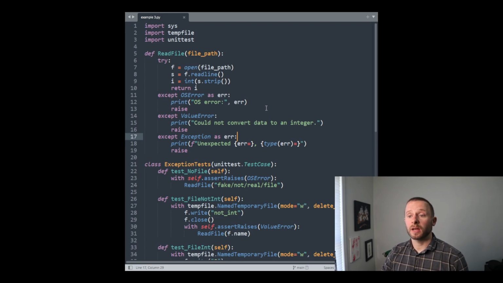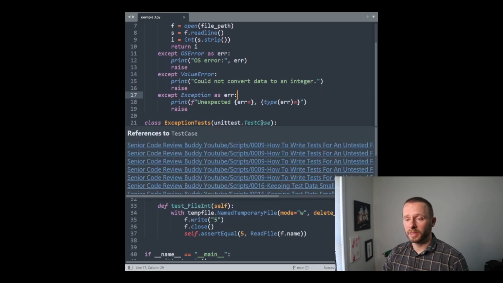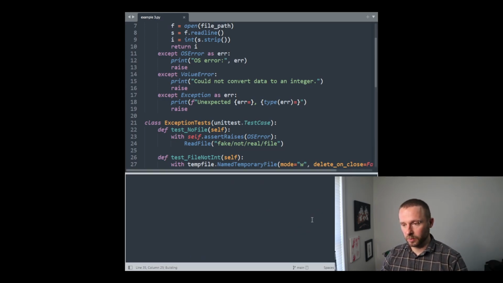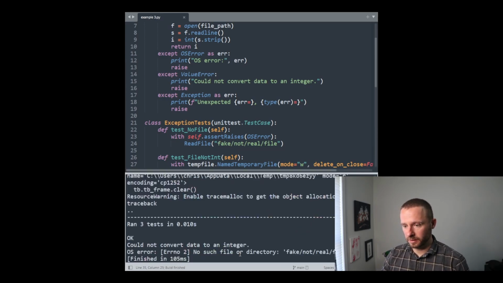So to start, I added myself 3 tests looking at the 3 different cases that I think this code could run into. So we've got no file present. The file is present, but it's not an integer as the first value. And the file is present, and readline does return an integer. All right, so let's run it. And yeah, we get OK, ran 3 tests. So that's good.